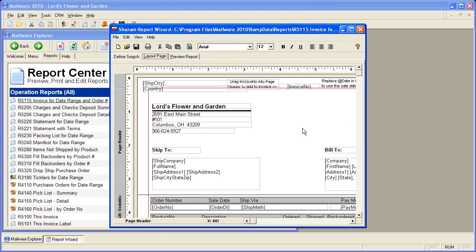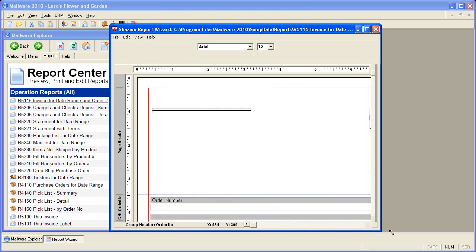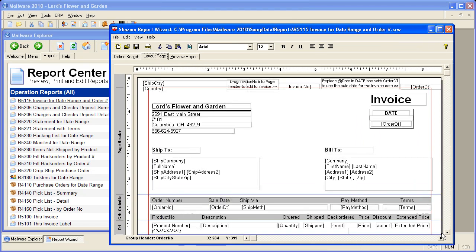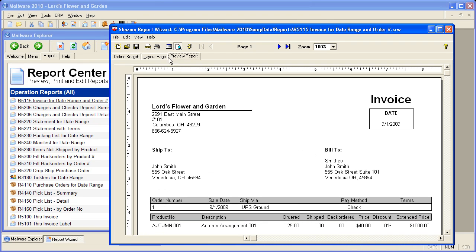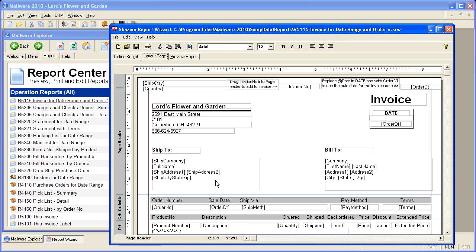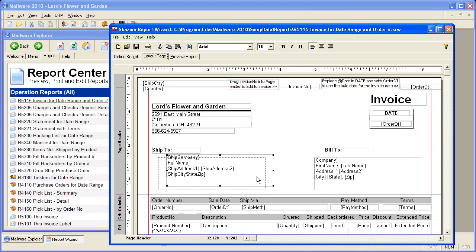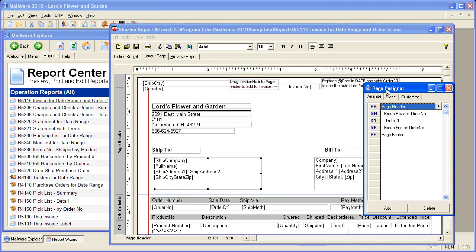We have a layout section where you can edit this information. Make it a little bit larger so we can see what we're working with. In the edit mode, it looks very much like the final mode. And here you can drag fields around. Add your own if you like. There's a nice little page designer that pops up.